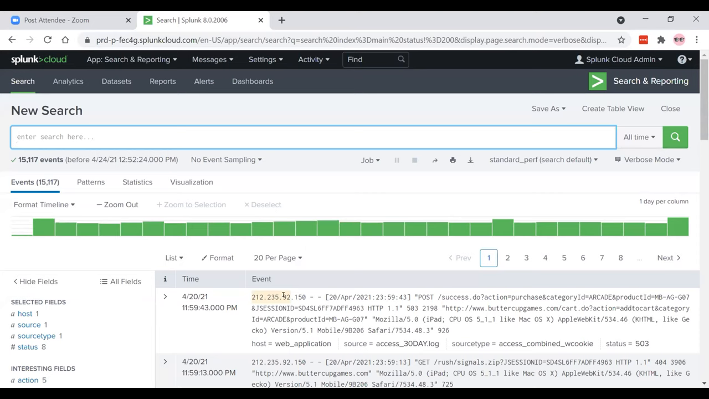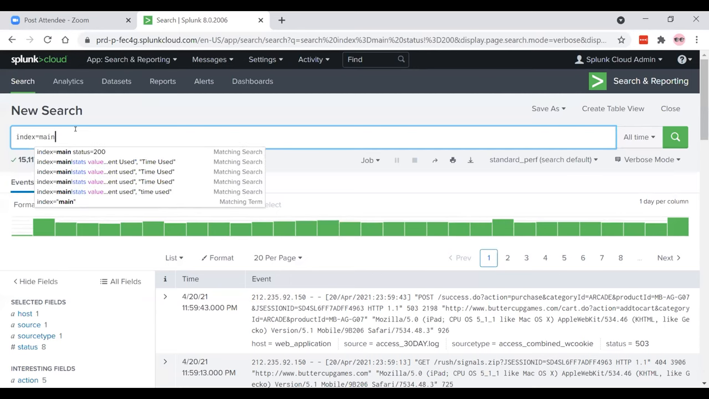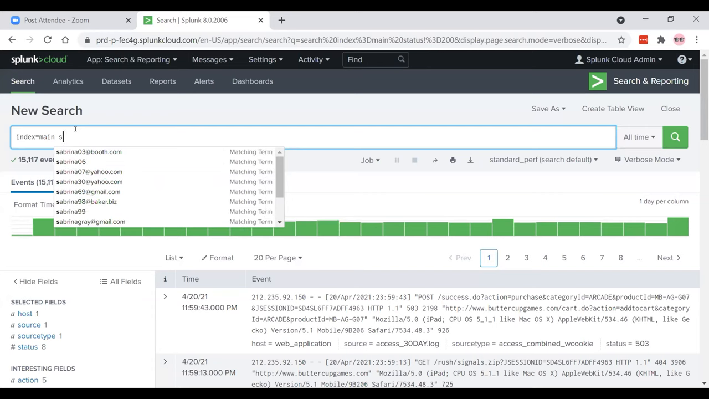Index. Oh, it's the same thing. So the first one is index equals main status. So Splunk has something called the search help or search assistant that gives you pointers and options. Is this what you're talking about? You can see as I'm typing, it's giving me some options. That is a search assistant. Of course, you can turn that off if you don't want it.